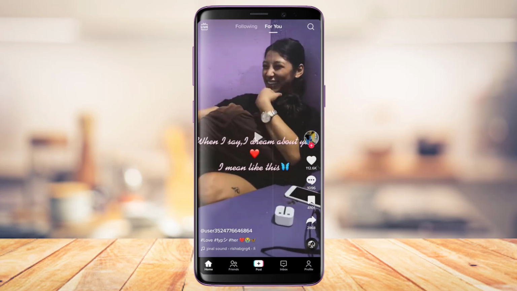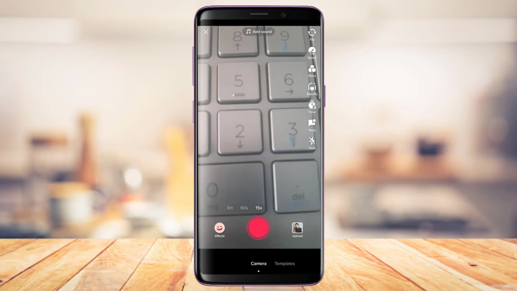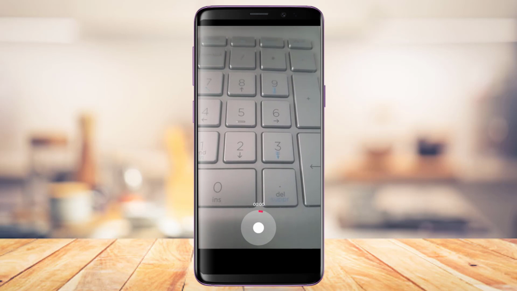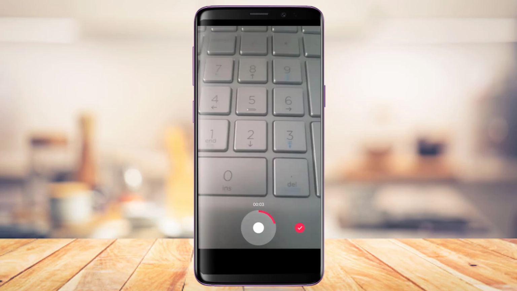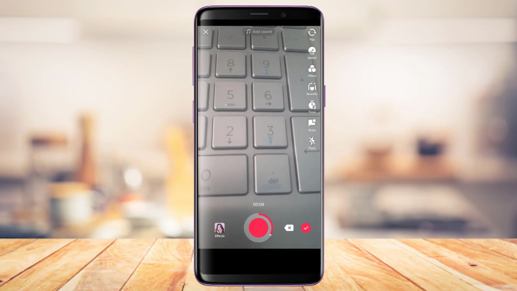Now, in order to first make text appear as well as disappear in a TikTok video, I'm going to first try to record a certain video in order to show you how you can add text. So I'm going to tap on the plus button at the bottom of the screen. As I tap on the plus button, I'm going to let the camera record. So simply tap on the check button at the bottom right side of the screen. Tap on this check button and then wait until the video has been loaded.